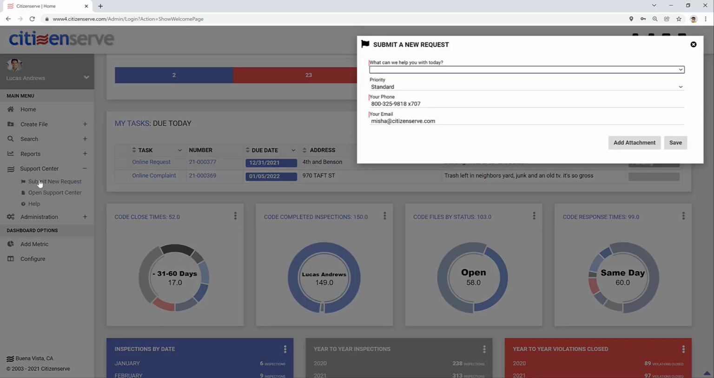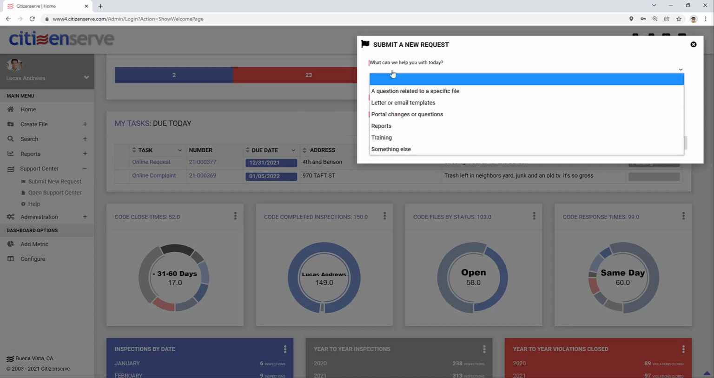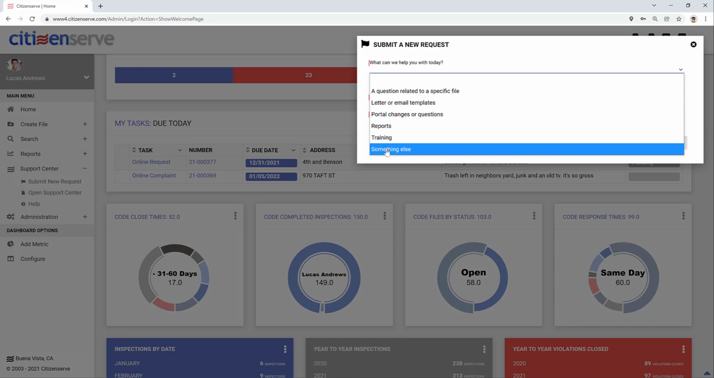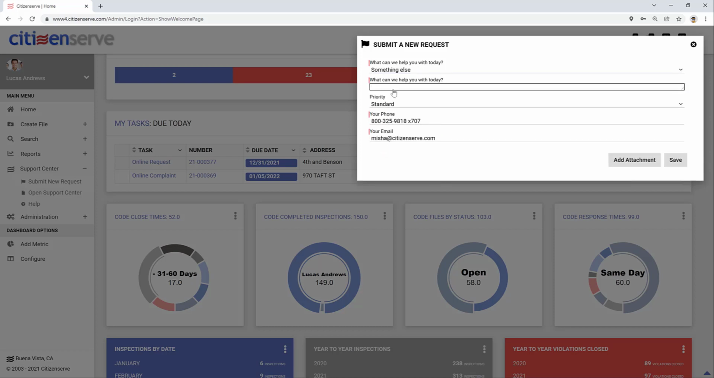On the left-hand side, we just expanded the Support Center menu and we clicked Submit a new request, and this form has popped up. We just pick our category. A metric would be something else, and then we can describe what we need. Your contact information is filled out here. You can just save it off, and that sends your request to support. We've got an 85% same-day turnaround, so things like metrics and reports are returned very quickly to you.